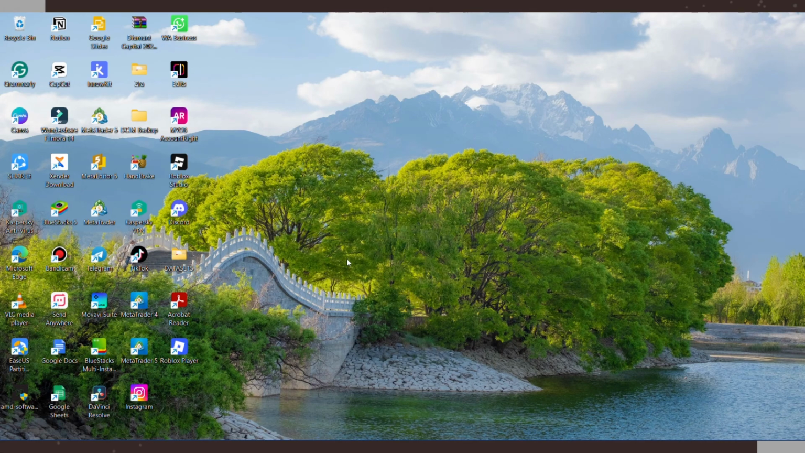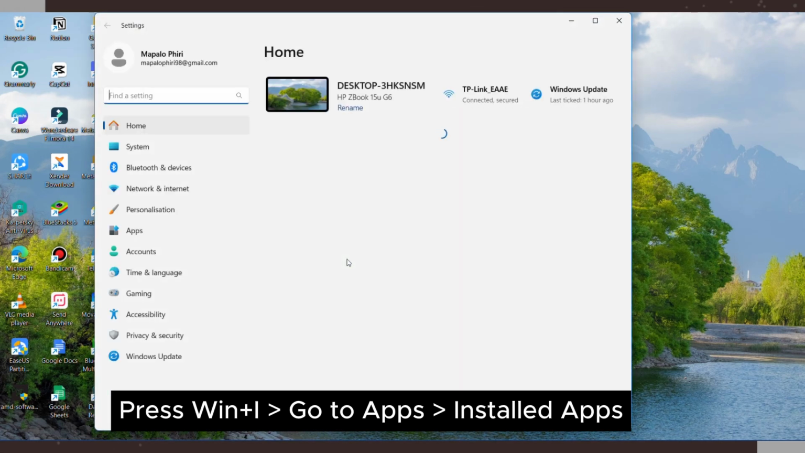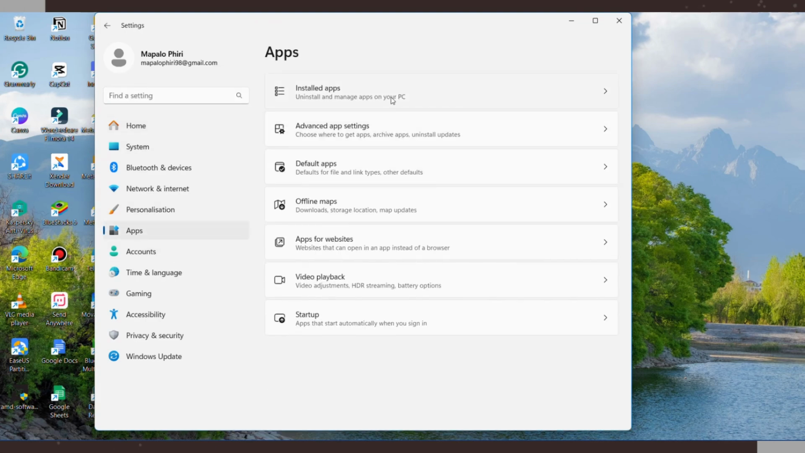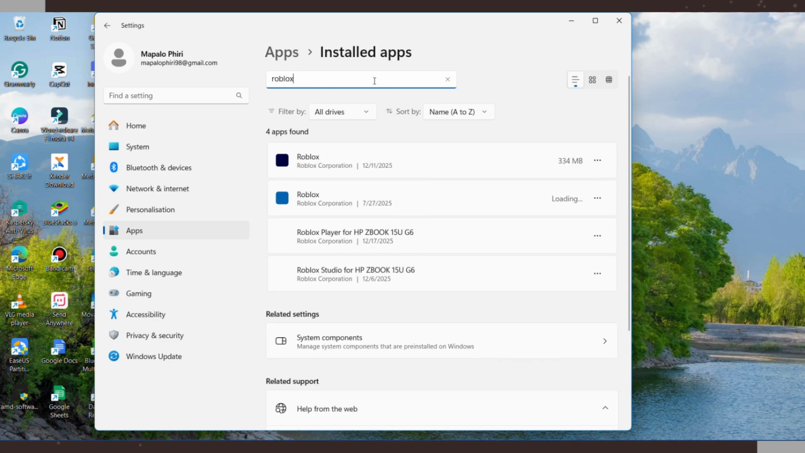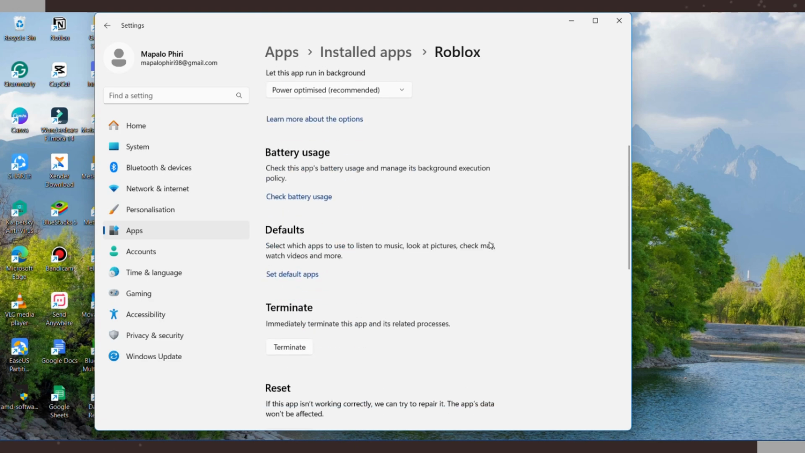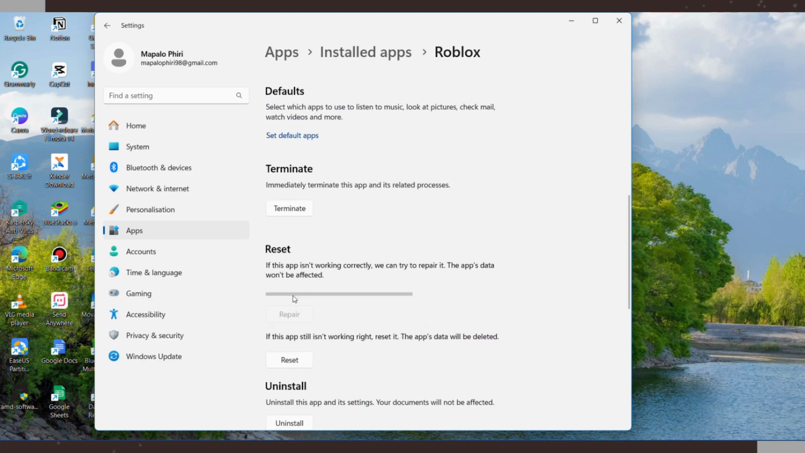And if it still won't launch, you can then open settings, then go to apps, then installed apps. From here, you can then find Roblox, then click advanced options. Next, simply select repair, and if that doesn't work, simply try reset.